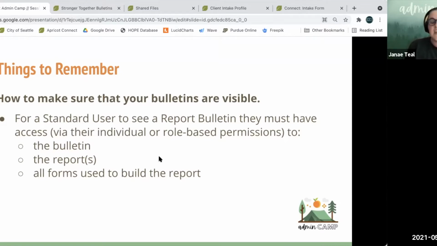And then the last part is that you have to have access to all of the forms used in the report. It gets really tricky with guest users because, as we've talked about, they have a limited number of forms that they can see. So when you're making a report that you're going to put on a bulletin, you need to make sure that anyone who needs to see that has access to the corresponding forms.